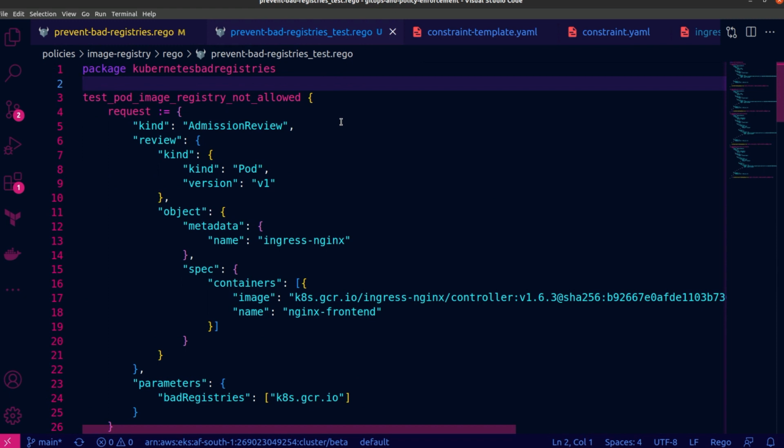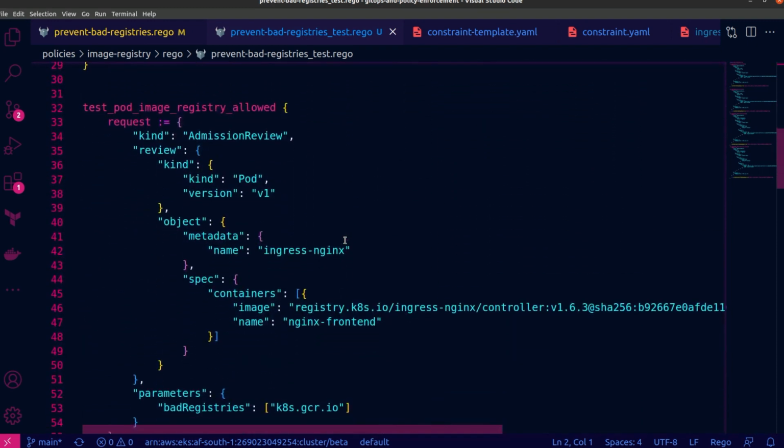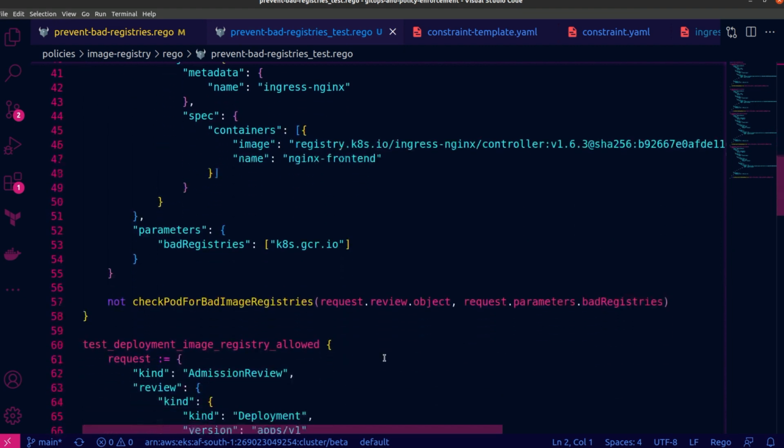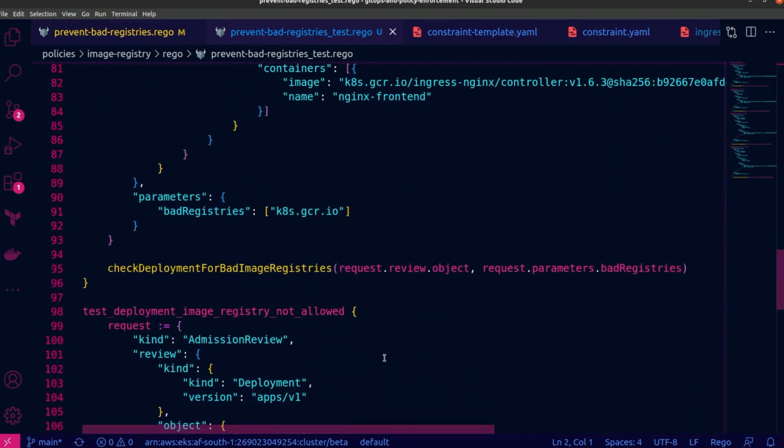And that's where unit tests come in. I'm going to run positive and negative tests for both pods and deployments. And as you can see over here, we're going to be running a test called test pod image registry not allowed. So this is to ensure that a pod that has a container image being pulled from the wrong registry actually gets rejected. And down here, I have a positive test, which is making sure that a pod that has an image that is being pulled from the right registry is actually going to be allowed. And I carry out the exact same steps for the deployments as well.